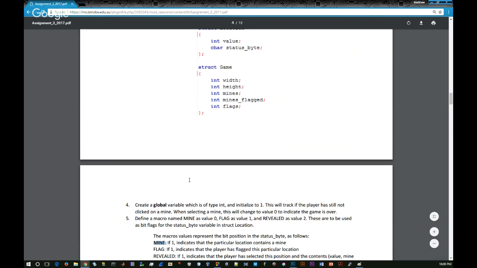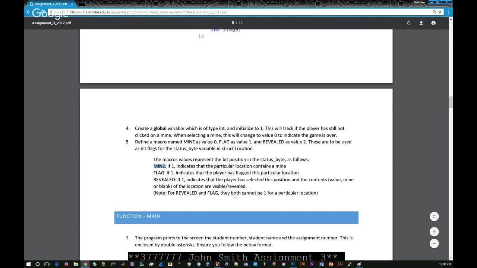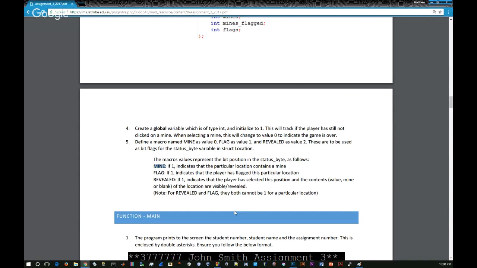We've got our status byte. Okay, so that's 8 bits. We're only using 3 of them, but if we wanted to extend the functionality, we could. But the mine bit, if 1, indicates that the particular location contains a mine. We've got the flag bit, which indicates if the player has flagged this particular location. And then we've got the revealed bit, which if 1 indicates the player has selected this position and the contents. So if it's revealed, if that's a 1, then it's open.